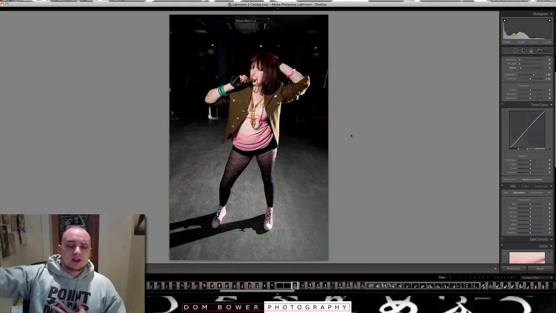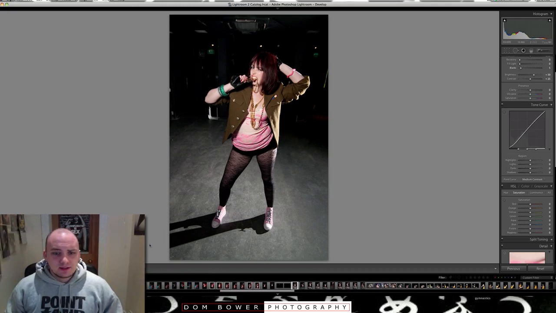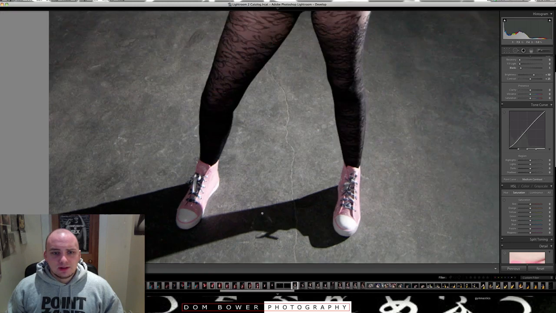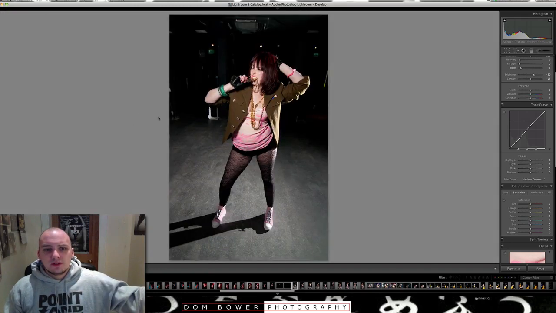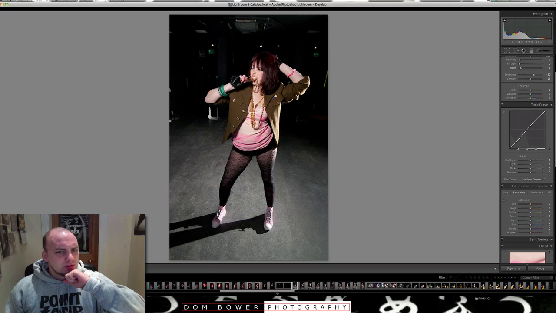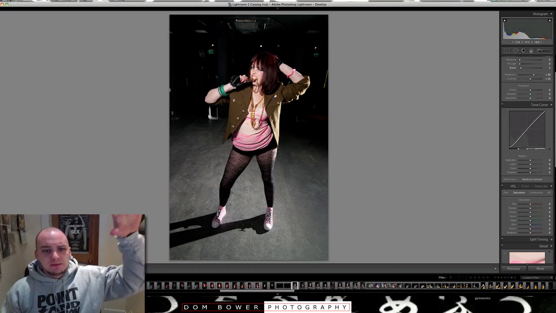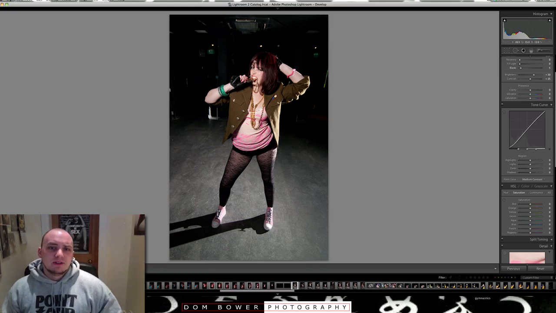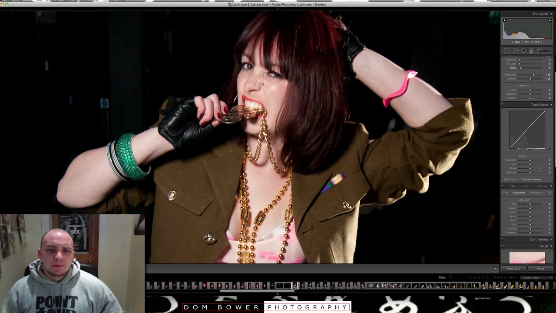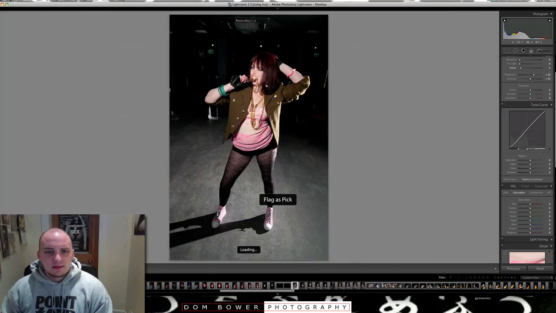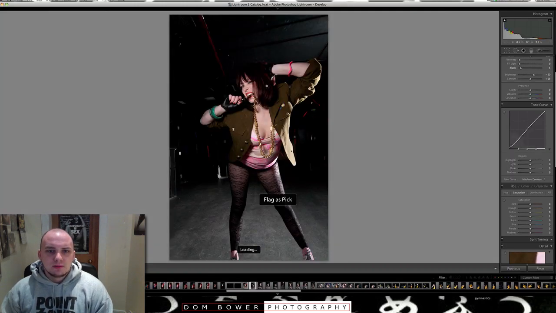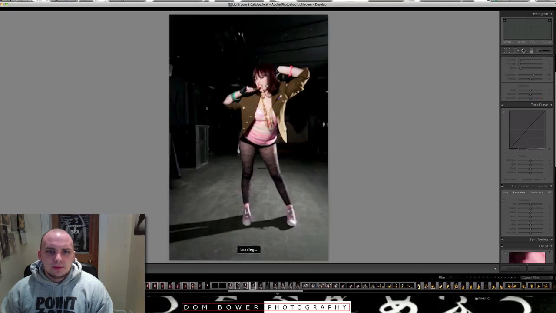So there is one flash behind and to the right, as you can clearly see by the shadow down here. And there's another flash just off to the left, which might not have gone off in this image. And then me just using my beauty dish in front of her at a fairly strong power. Yeah, so I like that one. I like that one as well. Yeah, these are all quite good.